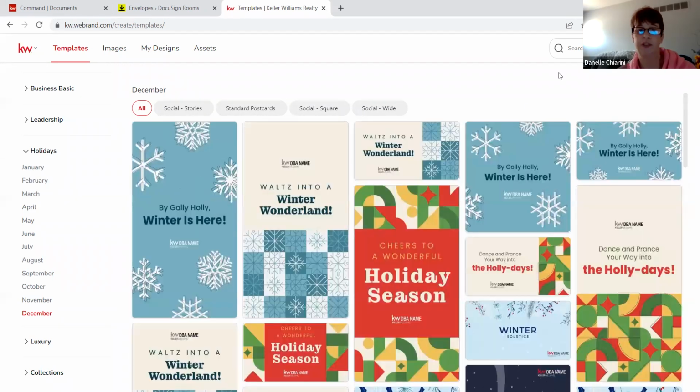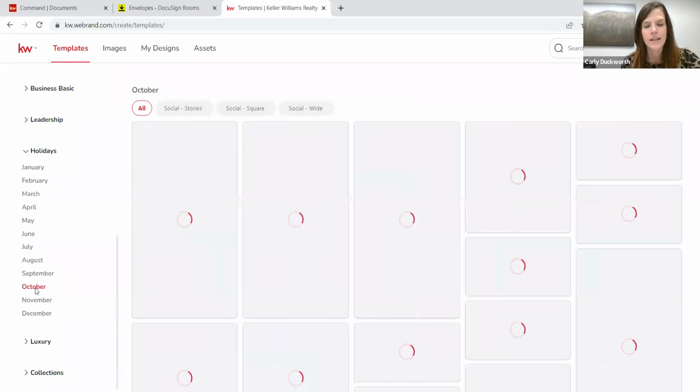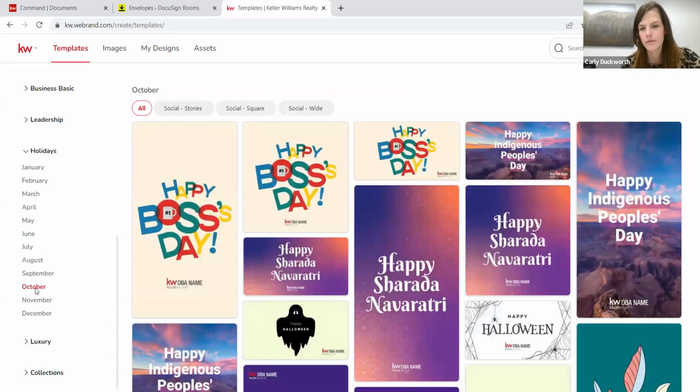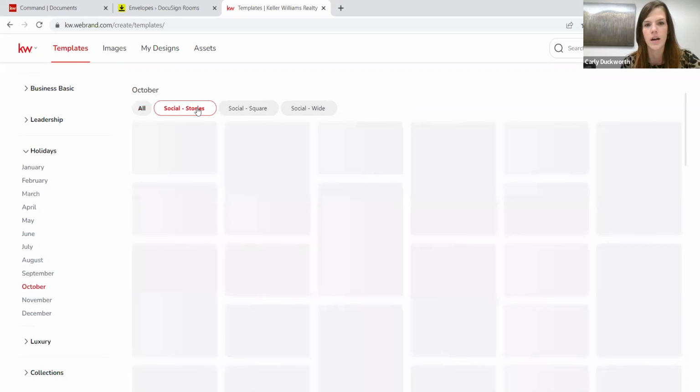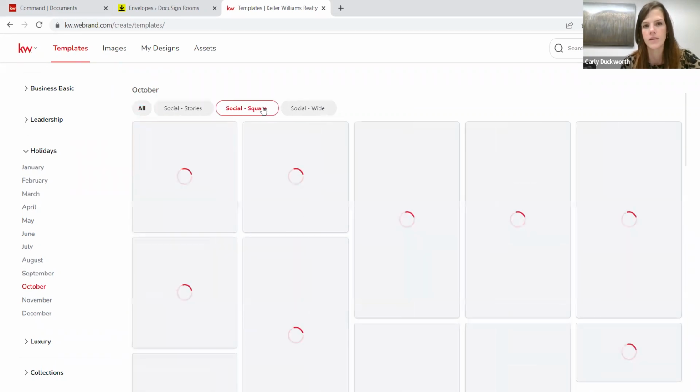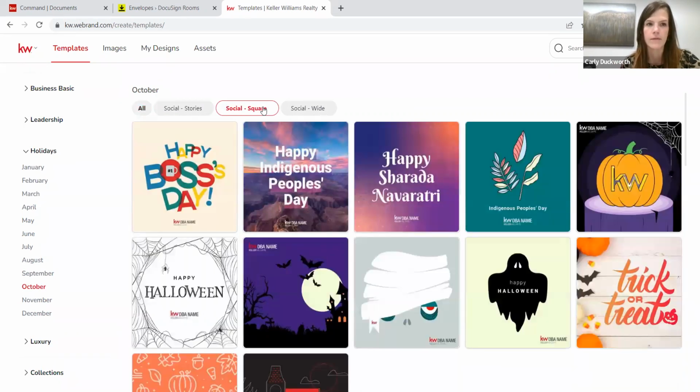I knew those were out there, but I didn't know where. So now I've already learned something. Yeah. They're not always exactly how I would want the design, but it's better than nothing, right? Right, the day of, you're like, shoot, it's Halloween, I need to put something out. And then again, you can toggle up here to see the ones specific to where you want to post them, so they're already formatted and you're not having to resize things.